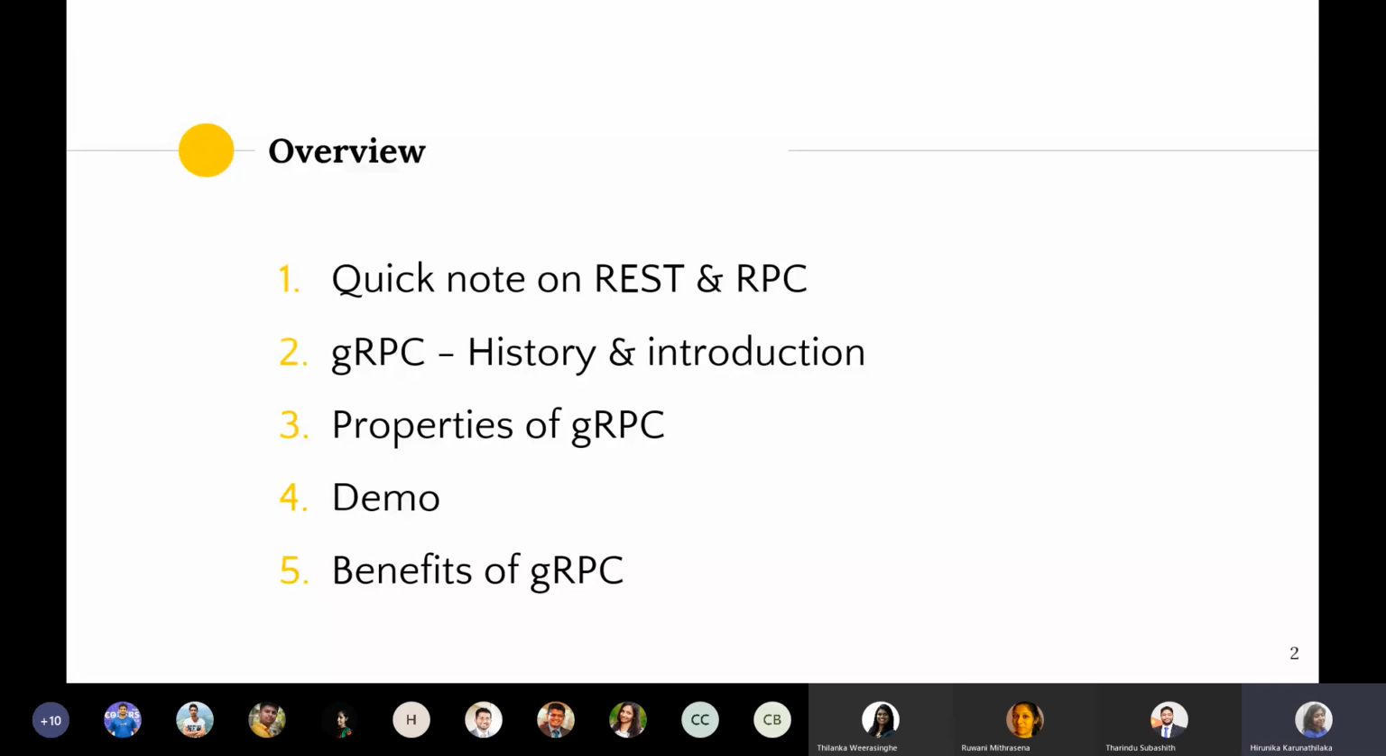So first I will give some introduction about REST and RPC. That's a quick note. And then after that I'll give some history and introduction to today's topic, which is gRPC. And as the third phase, we'll discuss the properties of gRPC. And as the fourth step, I will demonstrate how to use gRPC. And last but not least, we'll discuss the benefits of gRPC.